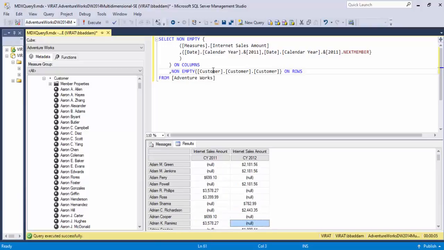Okay, this is a way how you can get the next member and the previous member. And the same thing like parent and child, this is also the same way.